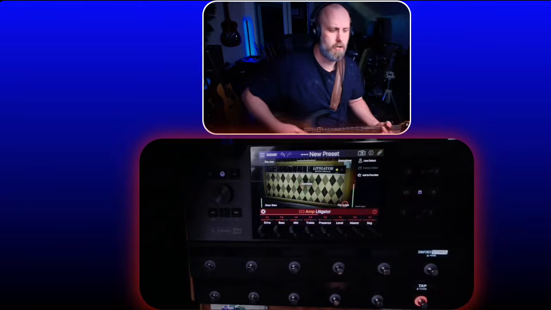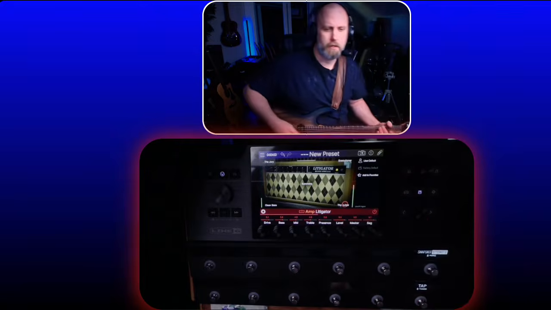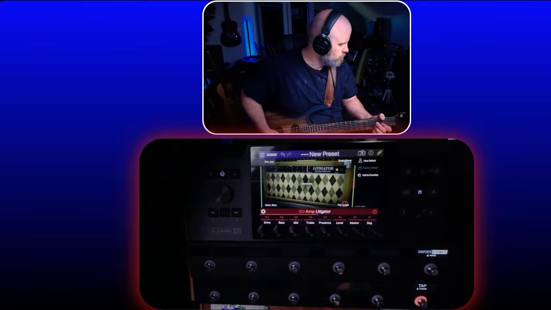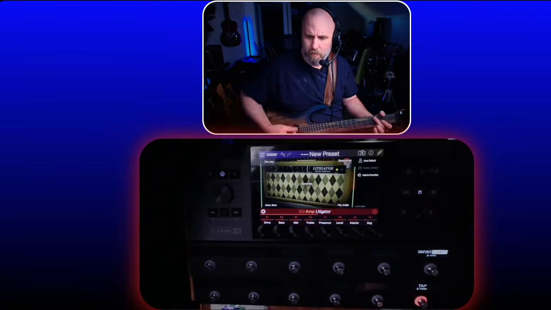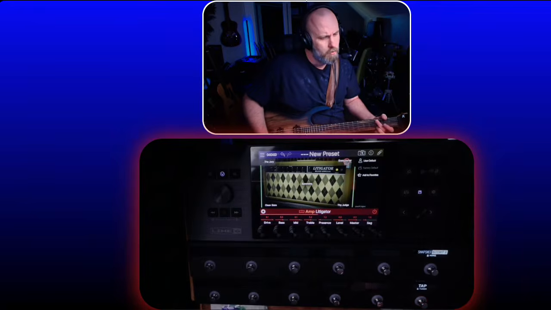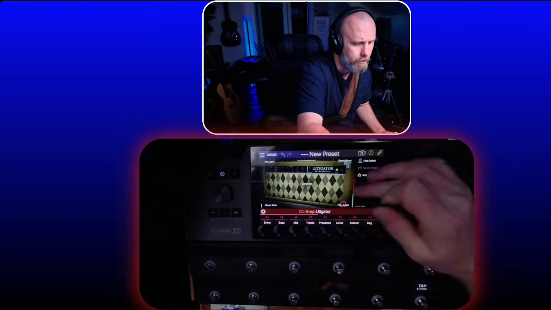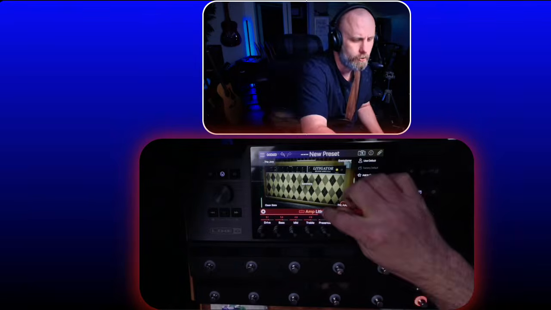Then we have the judge. Okay, so the volume went down a little bit. Let's bring that up to level. And then the executioner. All right, cool. I like all that. I mean, they're all good. All right, let's go choose a different amp.